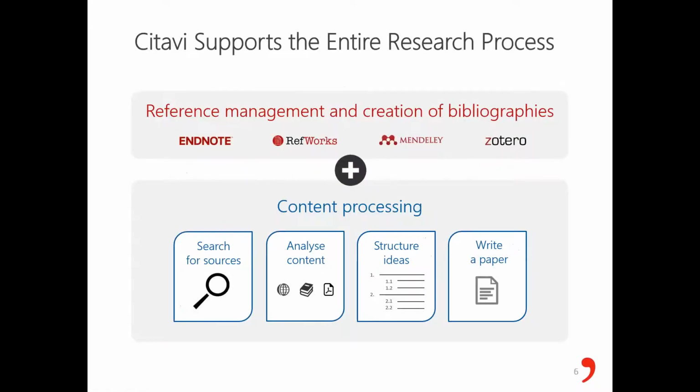There are other programs out there that help you manage your sources. They're called reference management programs. You might have heard of EndNote, RefWorks, Mendeley, or Zotero. What these programs do is they let you bring in source information and then output it in a certain citation style. Citavi does that as well, but it goes beyond that to do so much more and really support students in every step of the research process, not just information in, information out, but really how you think about the information you're collecting.